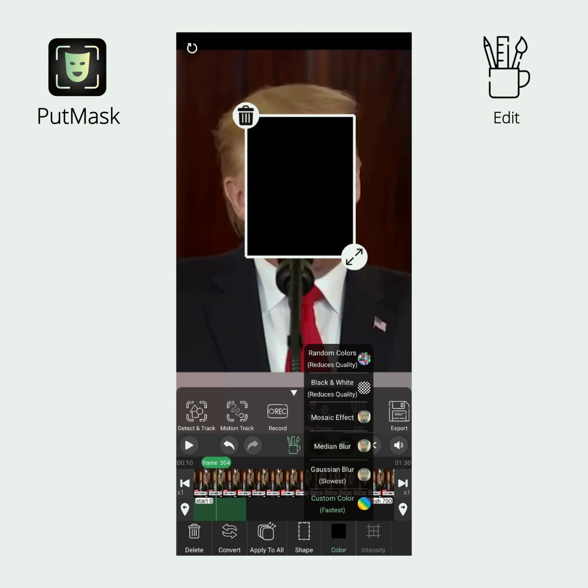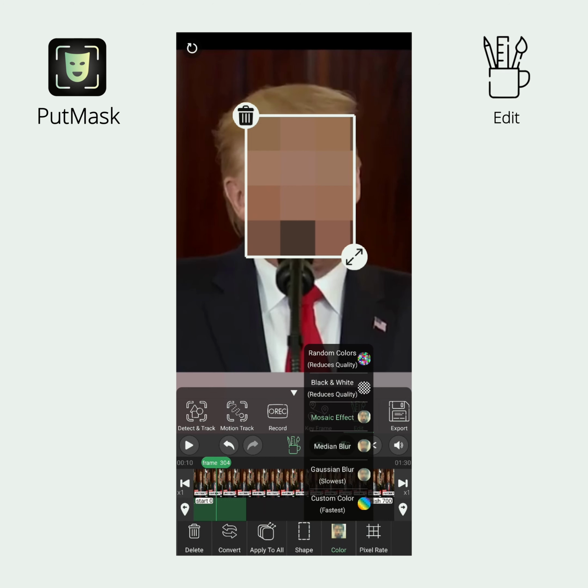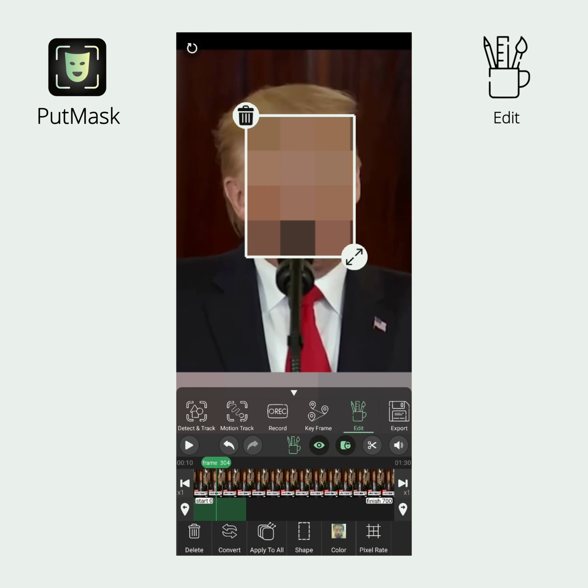After selecting the filter effect type, it is time to set the intensity or pixel rate. However, if you have selected custom color, the entire filter will be covered by one color, and intensity or pixel rate will have no meaning. The pixel rate is defined for mosaic, black and white, and random colors, while intensity is used for median blur and Gaussian blur. As seen on the screen, increasing the pixel rate increases the number of pixels in the mosaic effect, which makes the object behind the filter clearer.